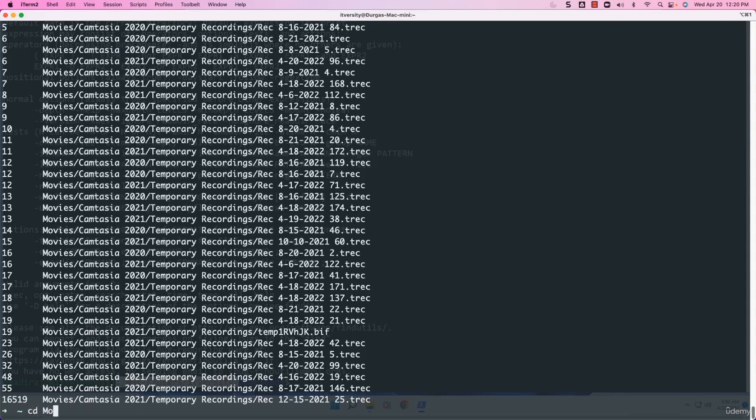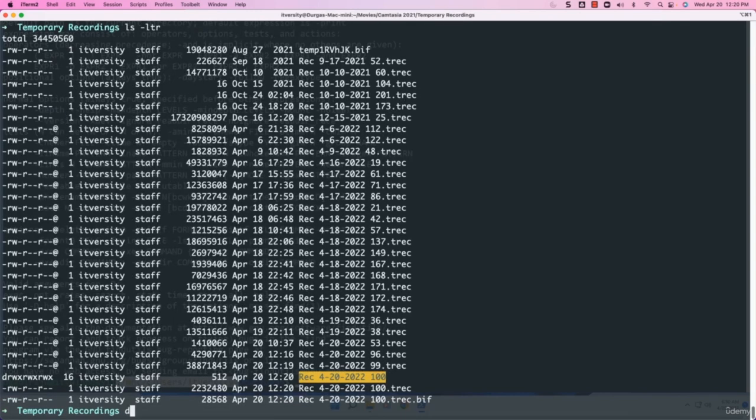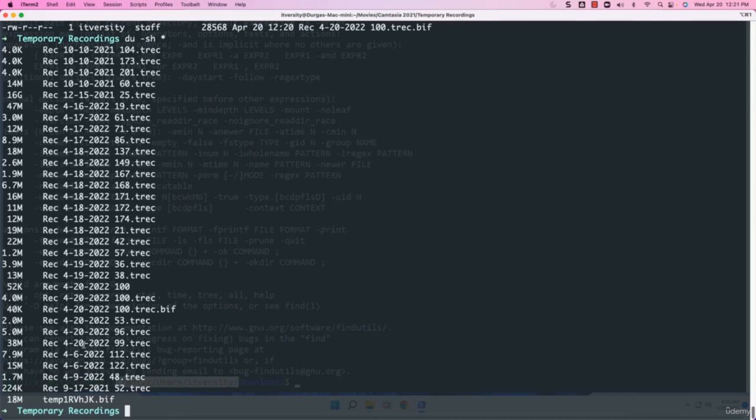Now let me get into this movies, then Camtasia 2021, then temporary recordings, then let me run ls -ltr. Now let me say du -sh star. You can see there's one file which is more than 16 GB. Now we should be able to delete this file if it is not relevant anymore. It was shot on 15th December 2021.